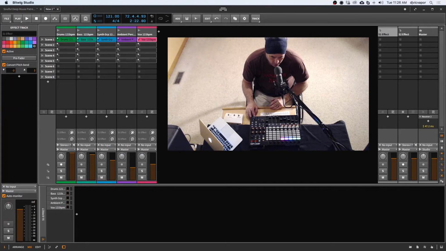When you first open Bitwig, I think it has just one send effect already assigned for you, but I added a second one for this video and for this tutorial. If you ever want to add send effects, you can add multiple send effects. You just right click out here in the open area and add effect track, and that'll take you where you need to go.